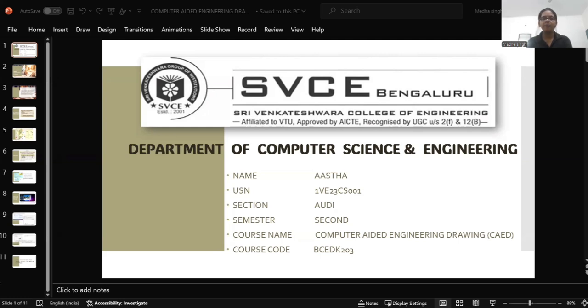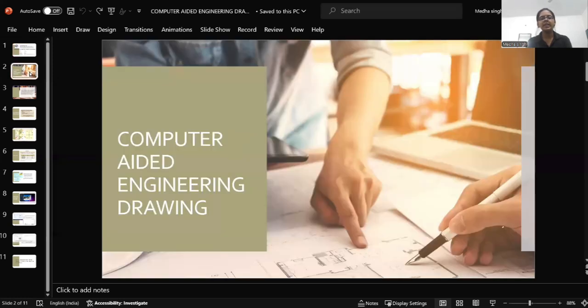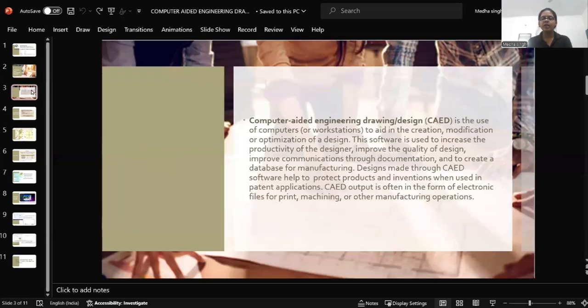In today's video, we will discuss computer-aided engineering drawing. Its course code is BCEDK 203. So let's start. Computer-aided engineering drawing is the use of computers to aid in the creation, modification, or optimization of a design.